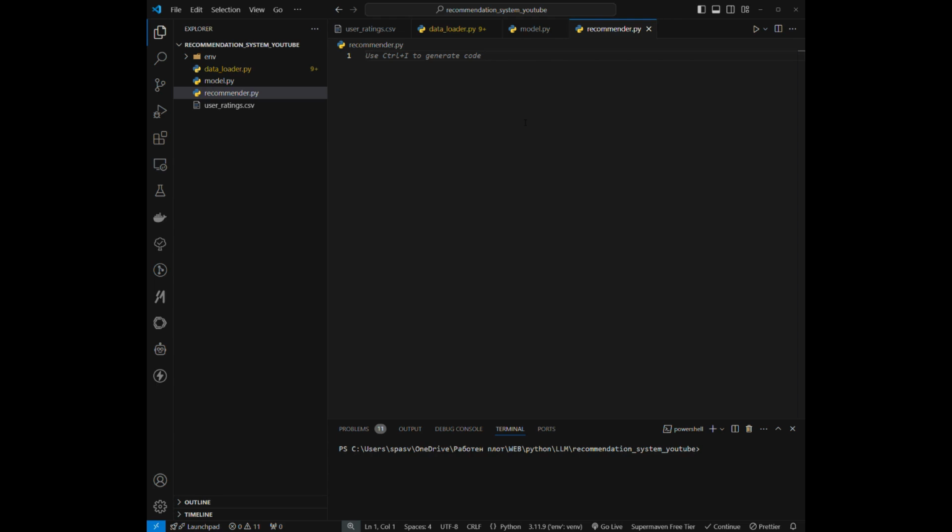The goal of our recommender class is to generate personalized item recommendations for a given user by predicting and ranking item scores using a trained model. It evaluates all items for a user, sorts them by relevance, and returns the top recommendations.